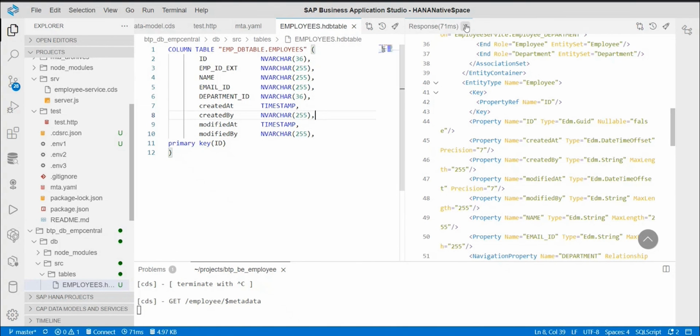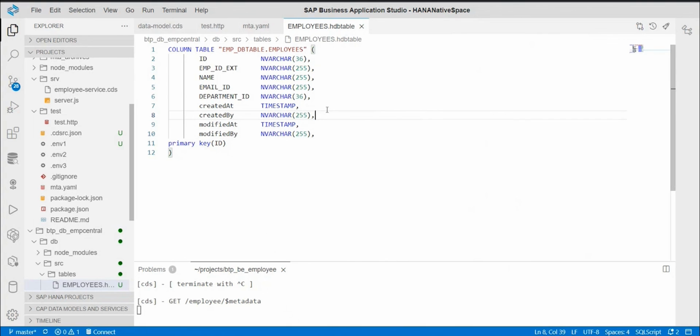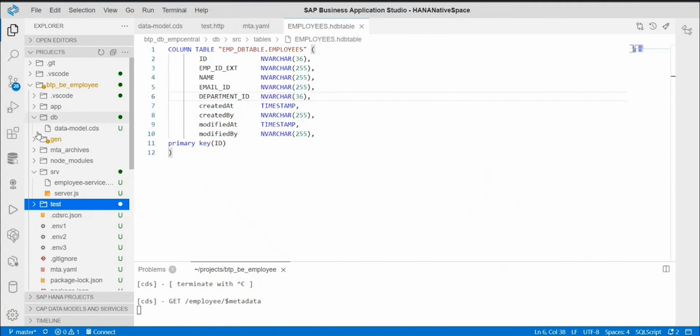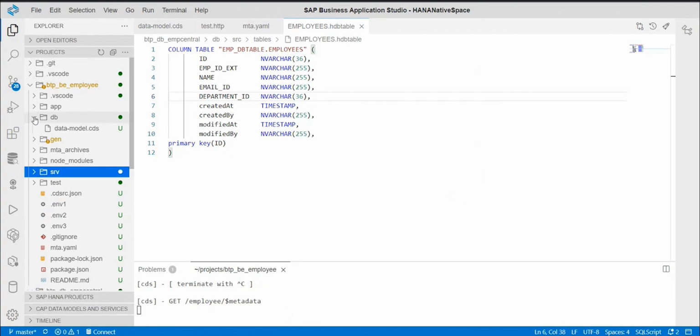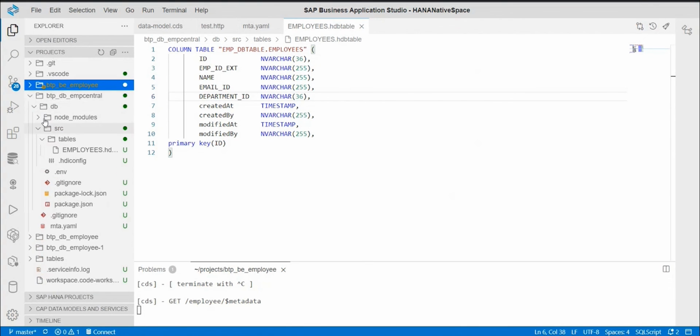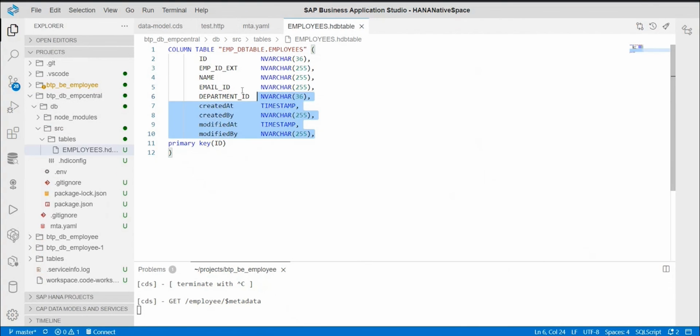So this should generate a table for me that should have an ID as a primary key, and the name of the table would be empdb table dot employees. Okay, so this is how I would be able to generate a table. This is just a first step in the space of native HANA that would build our database.